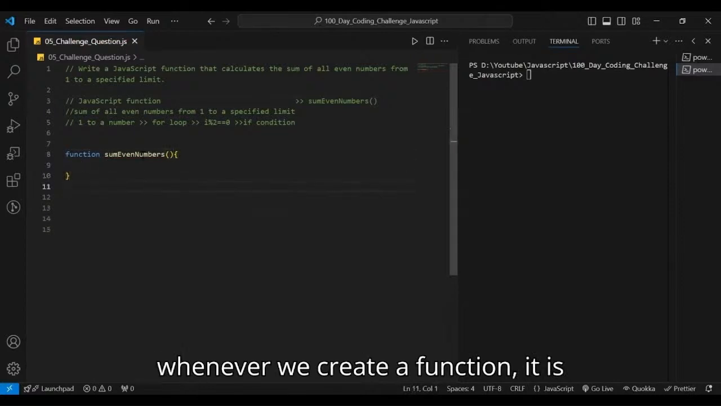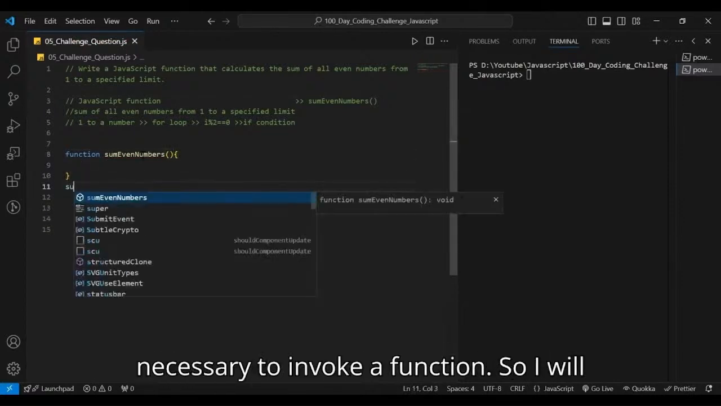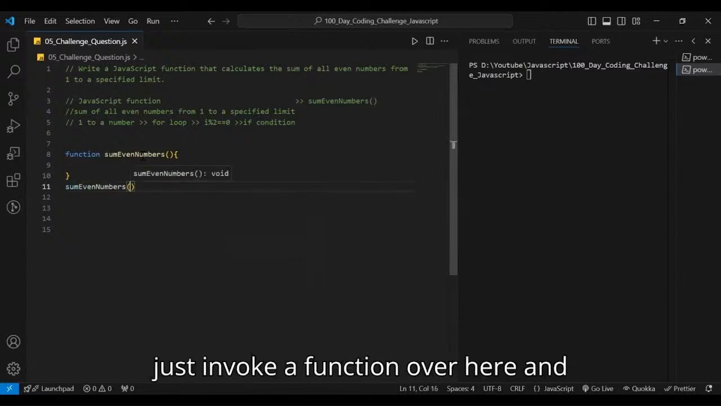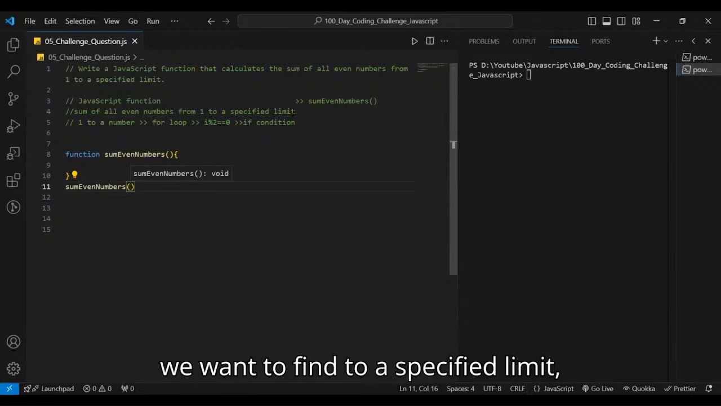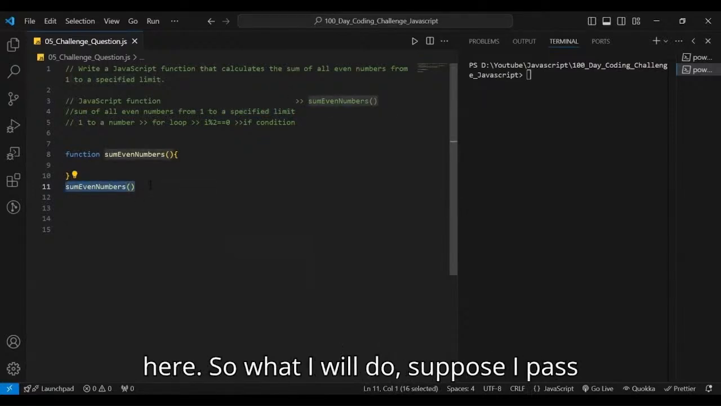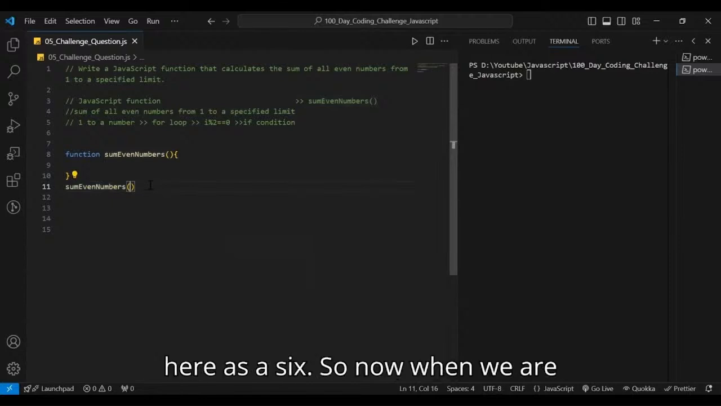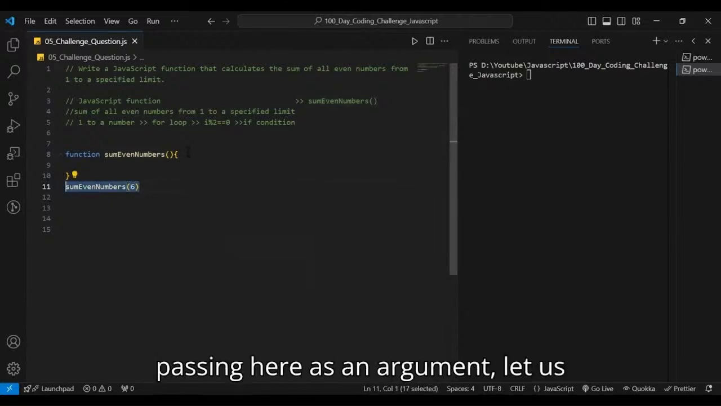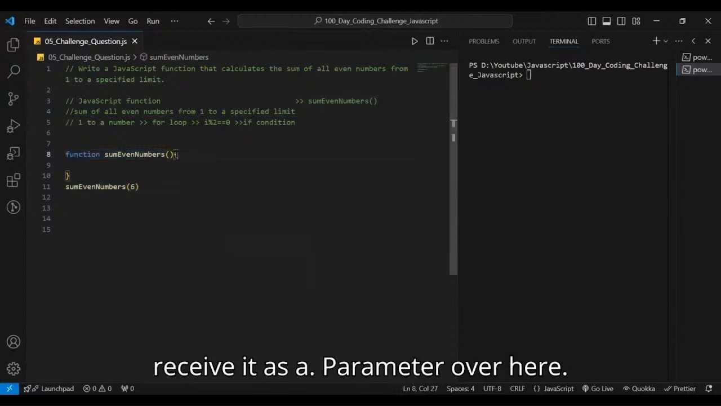So whenever we create a function, it is necessary to invoke it. So I will just invoke the function over here, and we want to find the sum up to a specified limit, right? So that limit, let us pass it from here. Suppose I pass here a 6. Now when we are passing it as an argument, let us receive it as a parameter over here.